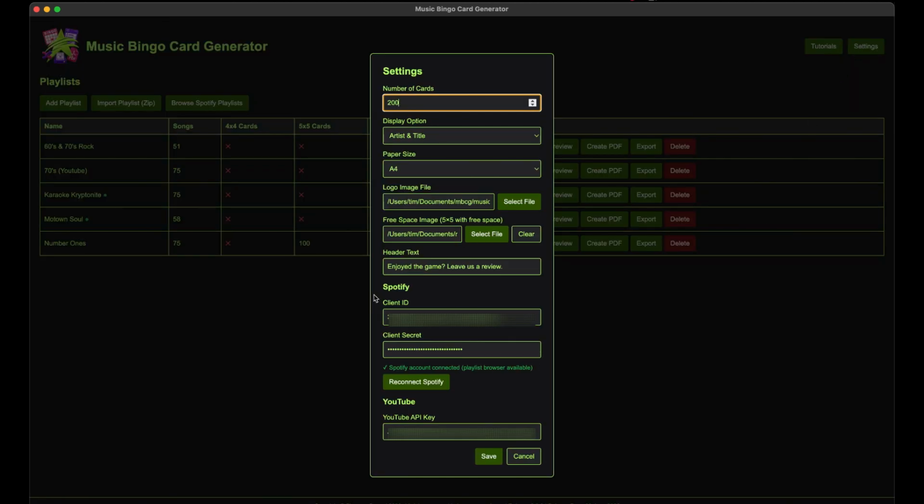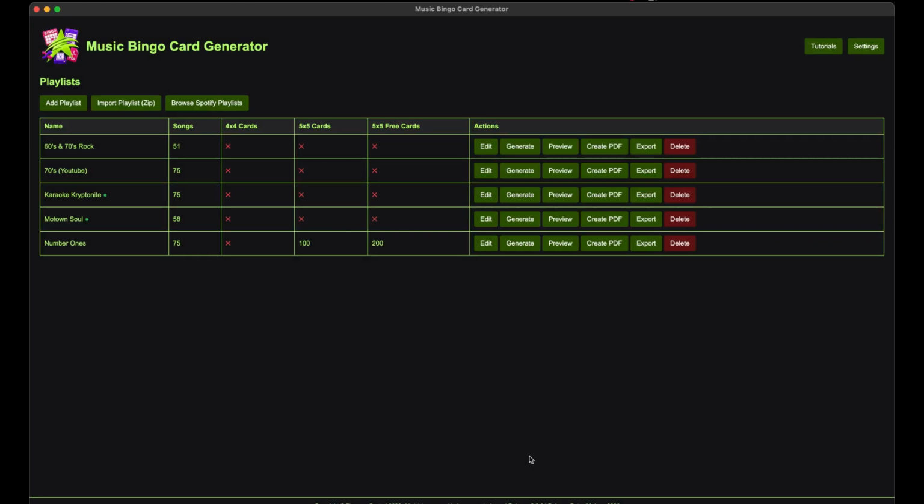So you're going to have your Spotify app set up. I covered that in a previous video. And you're going to set your client ID and your client secret, and you're going to connect to Spotify. Okay, so once that is done, you can come into any playlist.